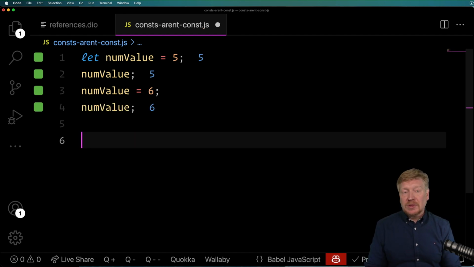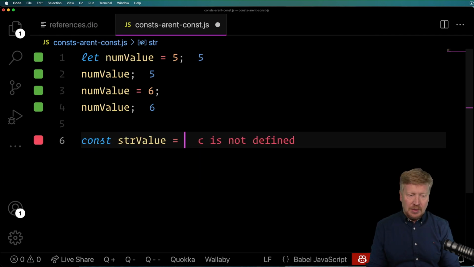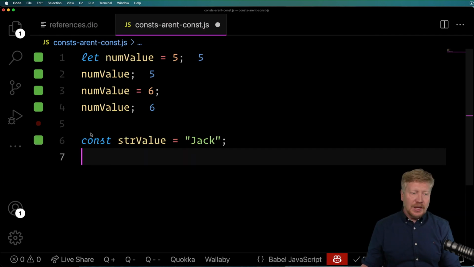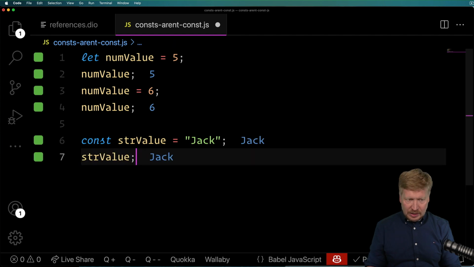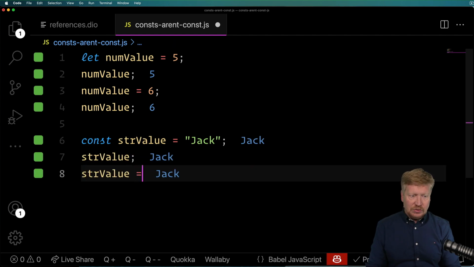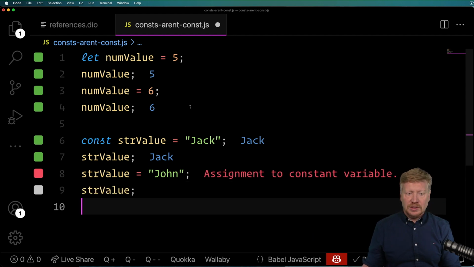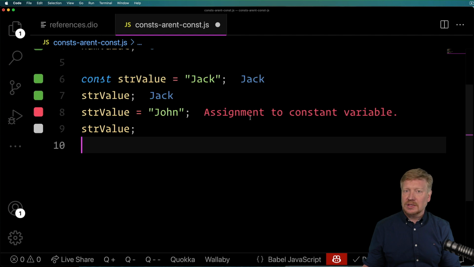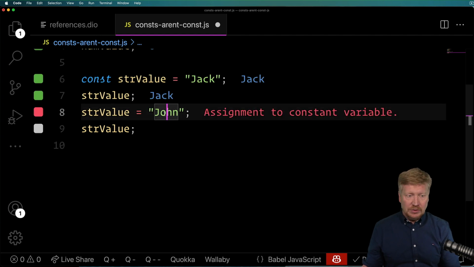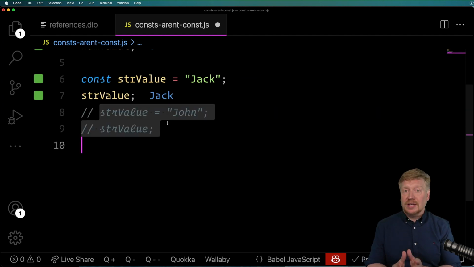Now let's do the same thing, but this time I'm going to do it with a constant and do it with a string. I'm going to set that to Jack, and let's take a look at what the value is. Well, the value is Jack, and then I can try to redefine that. I can say string value equals John. And in this case, of course, we get an error, assignment to a constant variable, so we're not going to be able to do that. Okay, fine. That makes sense. We've declared a constant, and we can't redefine a constant.